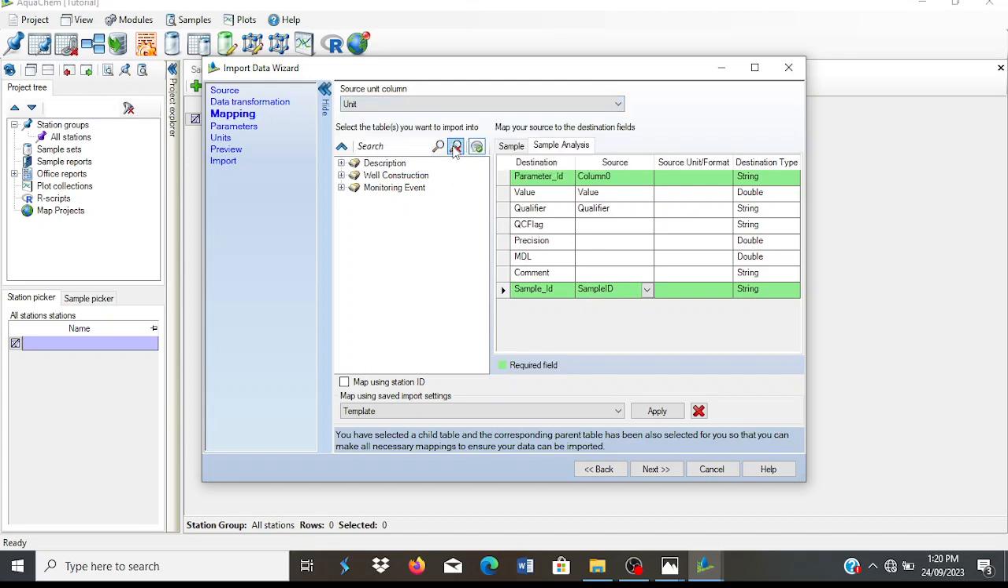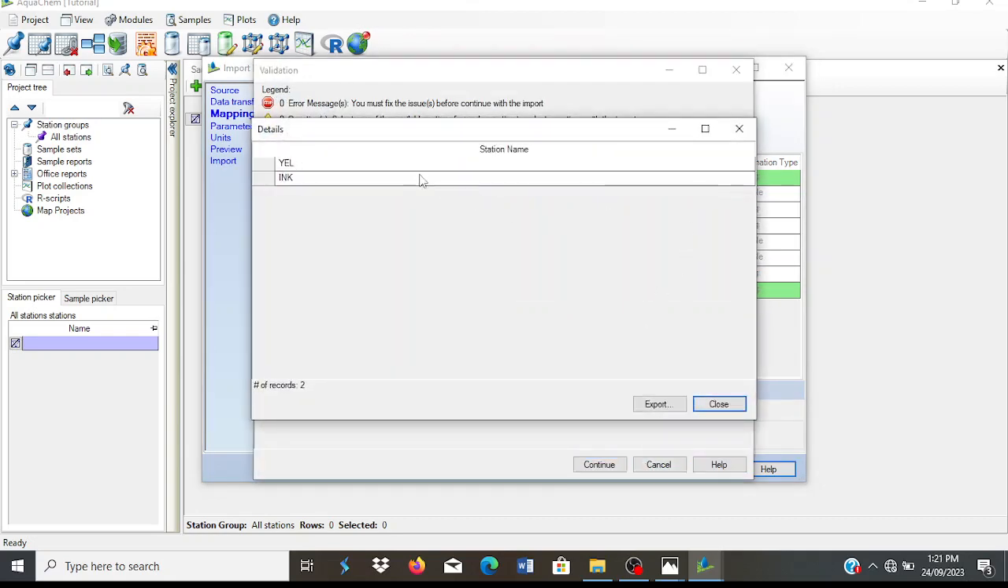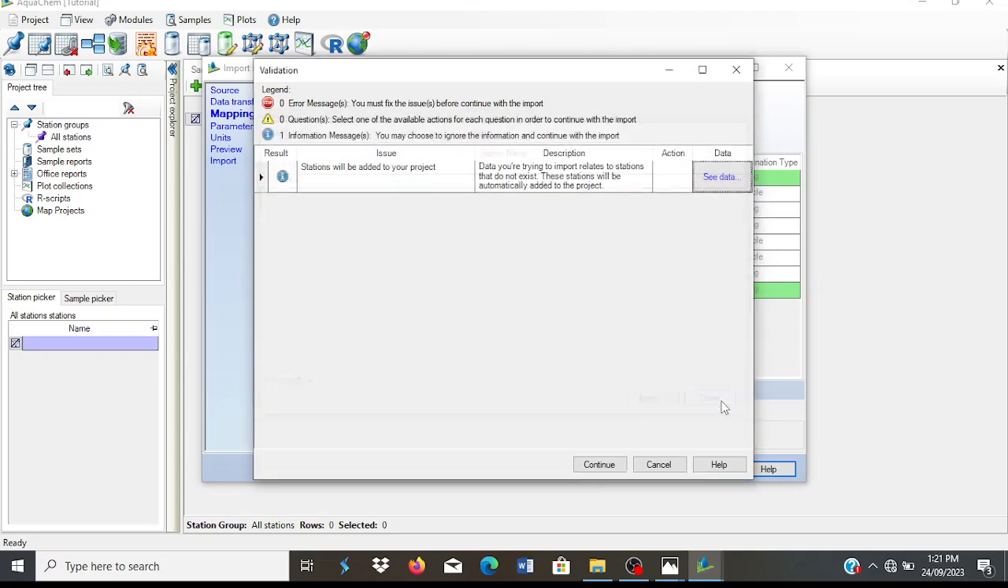And then here you have sample, which is the unit column. Then you click next. Oh, it's showing me some data. That's nice. I'm going to close that. I'm not really needing that.